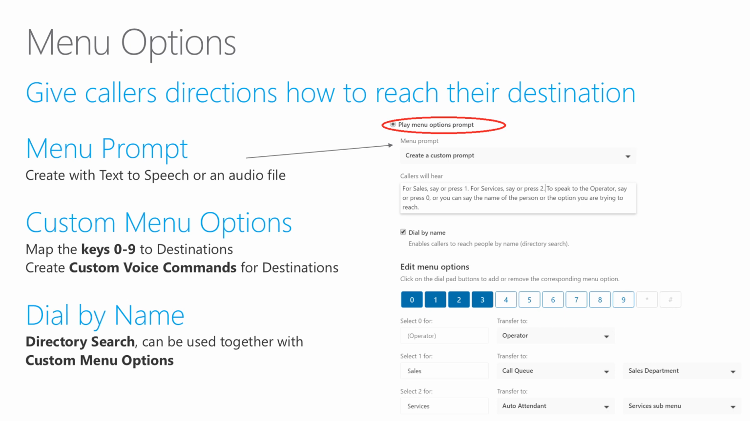So some of the menu options. This will give callers directions on how to reach the destination. You can play a menu options prompt and you can either select an audio file or create a custom prompt. You can then enable dial by name and you can add menu options. For example, press 0 for operator, press 1 for sales, and this will then transfer you to a call queue that has the sales department. Press 2 for an auto attendant that has the services submenu.